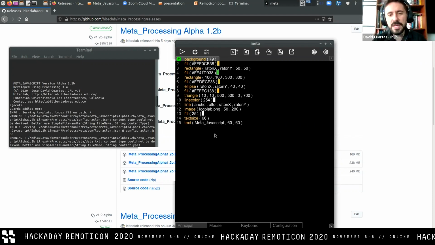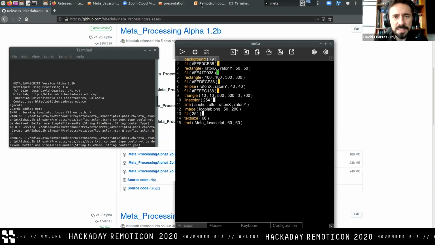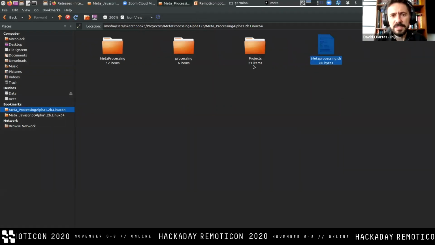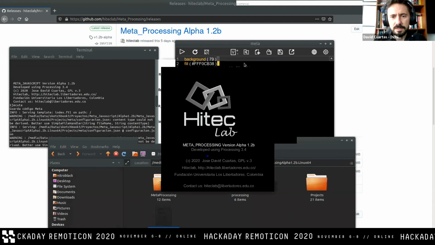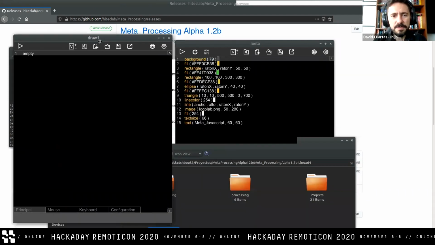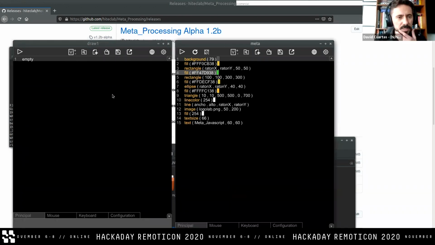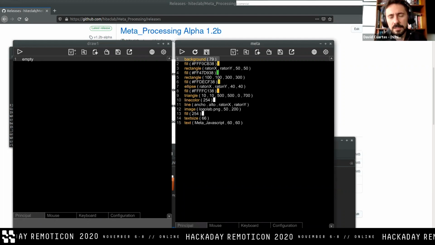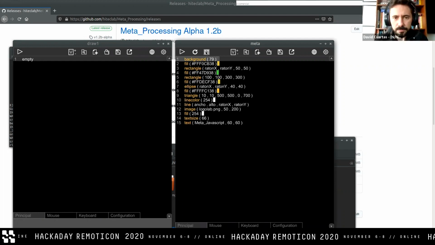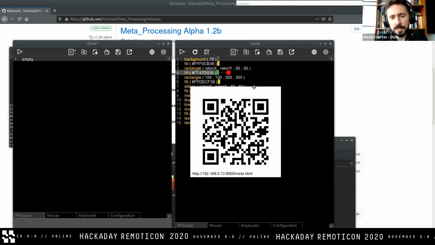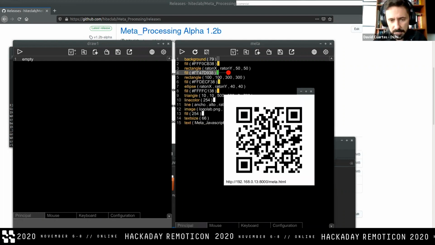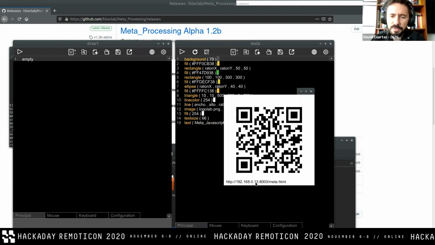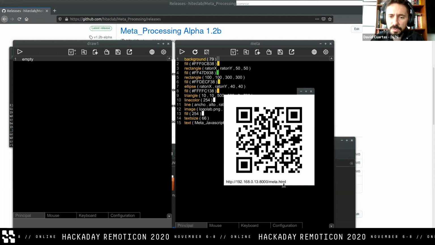Anyway, if I open Meta Processing and Meta JavaScript at the same time, you will see that both have a very similar interface. The only difference between Meta JavaScript and Meta Processing is that you have these two icons. With this icon, you can generate a QR code of this project. You can see there is this image. Also down below you have the HTTP URL, with the IP address, the port, and the name of this project.